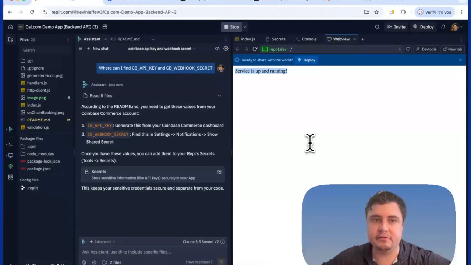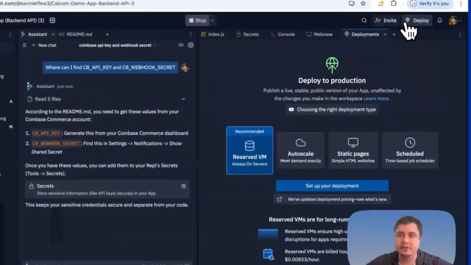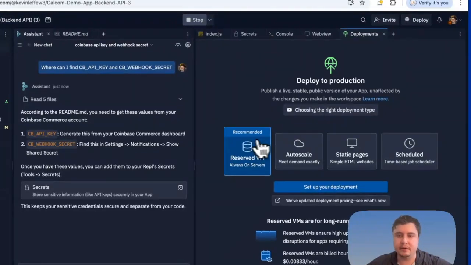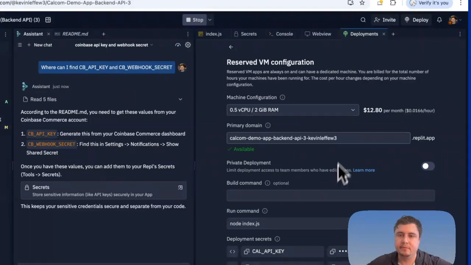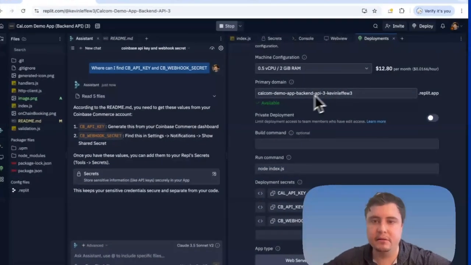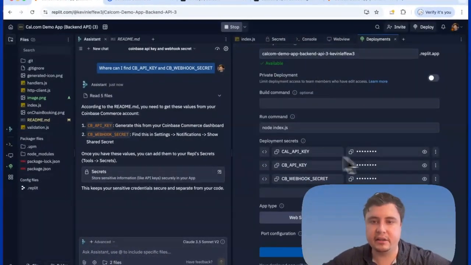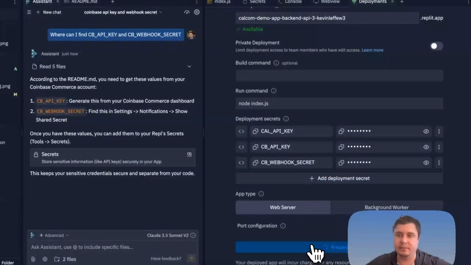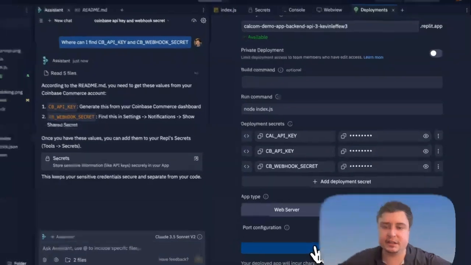And now that our service is running, we'll deploy it because we'll need this deployment URL for our front end. So let's go ahead and click deploy. We'll deploy this on a reserved virtual machine under Replit. It'll create a primary domain, and it'll automatically import the run command and the deployment secrets to make it really easy for us to deploy this API server.